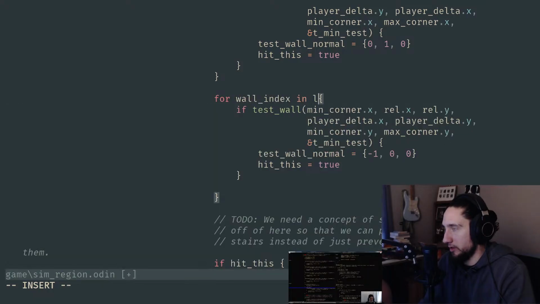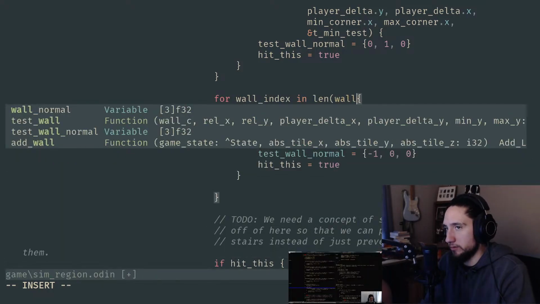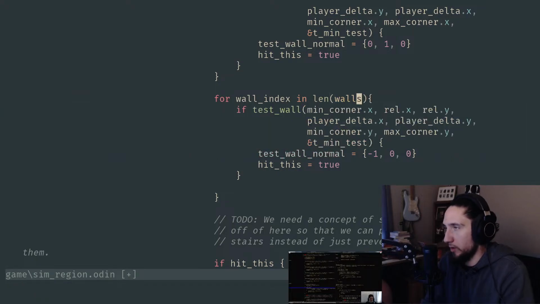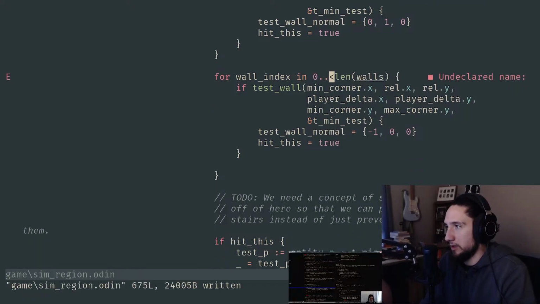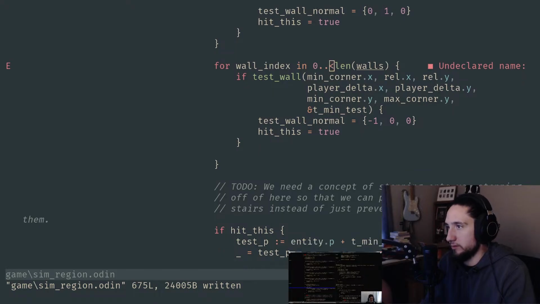For wall index in the length of walls. What walls? There are no walls. This would be like that or something, right? So walls doesn't exist, but that's fine. Presumably we'll have walls eventually. A test wall, I'm not sure. Each wall, we will loop through, walls plus wall index, and we will just grab out of that all of these values that we were going to use previously, right? So we'll basically say, all right, we've got the wall min corner x, so I guess.